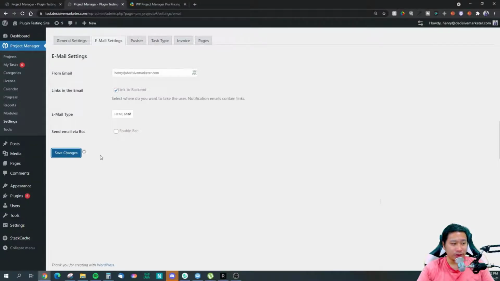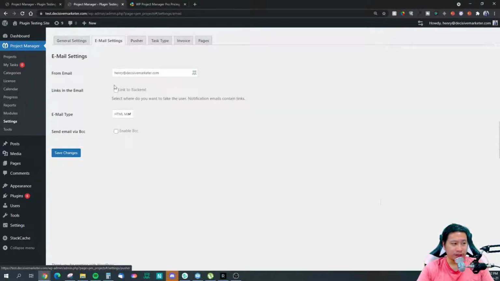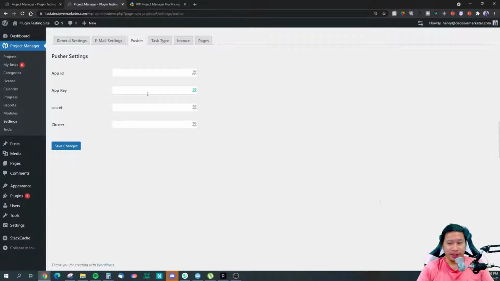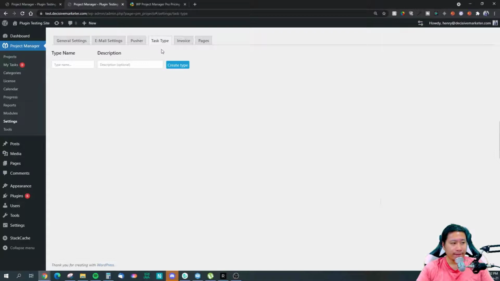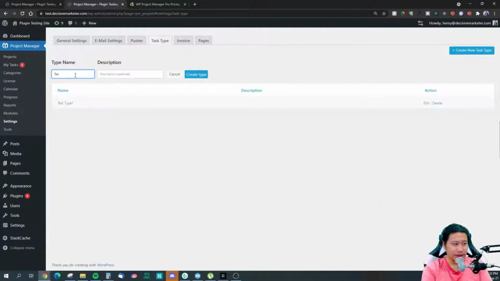So I'm going to save this, okay, and you can see the updates and stuff like that happening. WP Project Manager works like Ajax, right? So it's updated on its own, okay. And then this is the Pusher. I guess it's more for integration, and you can set different task types, right? You can set a different task type over here. Test type 1, okay. So you can set different task types right here.